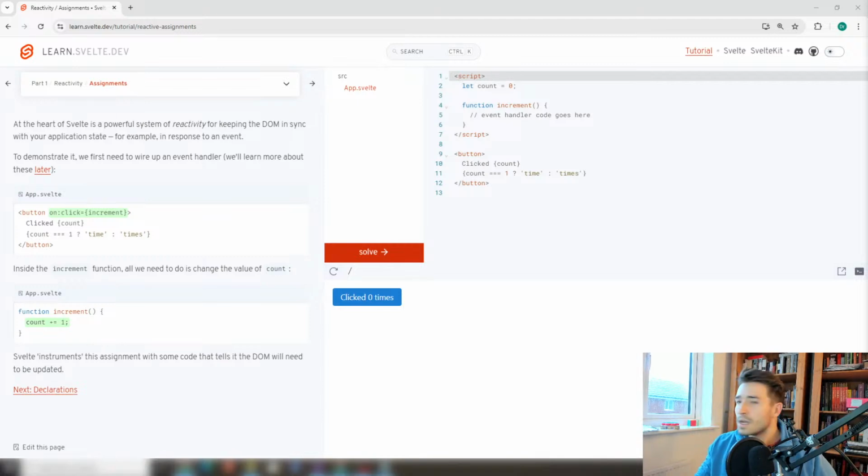Cool. Okay, so welcome to Learn Svelte. This is going to be a set of tutorials where I walk through the Svelte front-end framework and demonstrate how it works, or I suppose also learn how it works myself because I'm relatively new to Svelte and use it in one project.